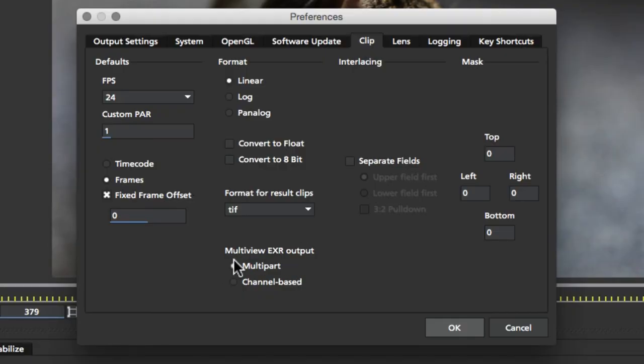Down here we have some additional things for multi-view EXR output for Mocha Pro. You can choose to either export by default to multi-part EXR files, or if you want channel-based, you've got the option here as well. If you're still working with interlaced footage, you can set up by default to separate the fields here and choose whether it's upper or lower, and if there's any 3:2 pulldown. This is really useful if you're doing a lot of interlaced projects and you want to make sure that it's by default always in your new project dialogues.